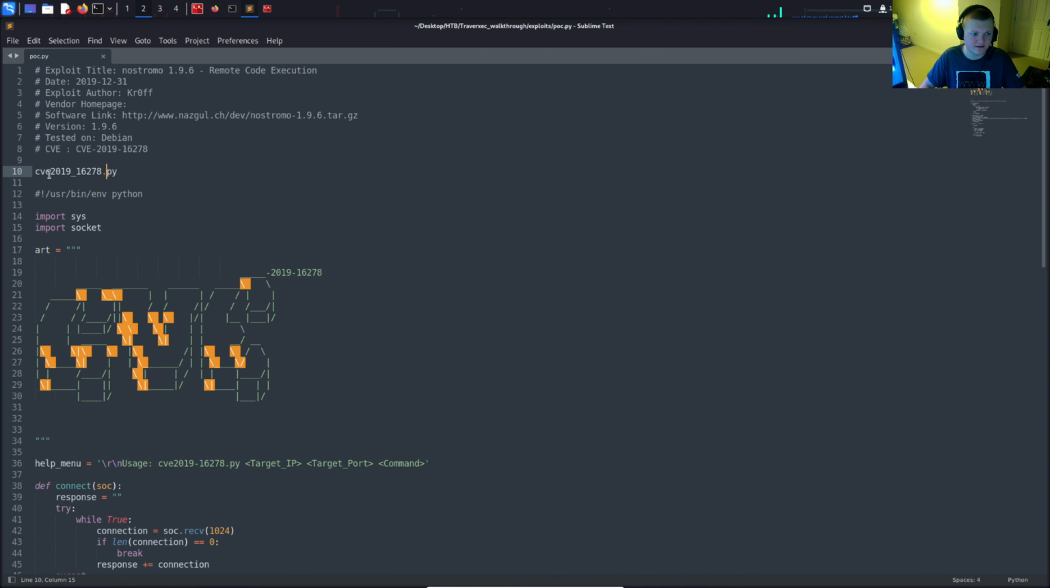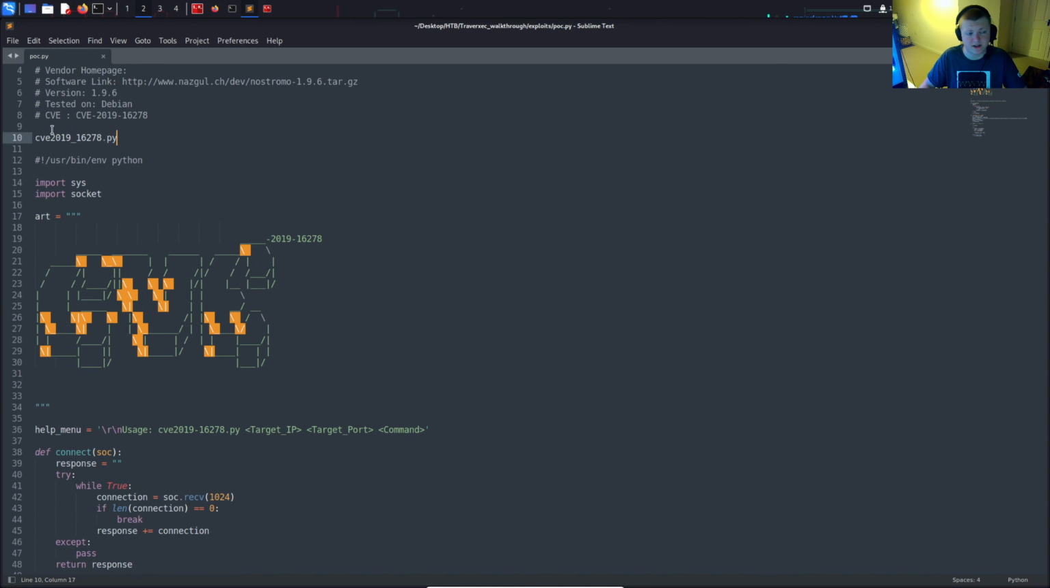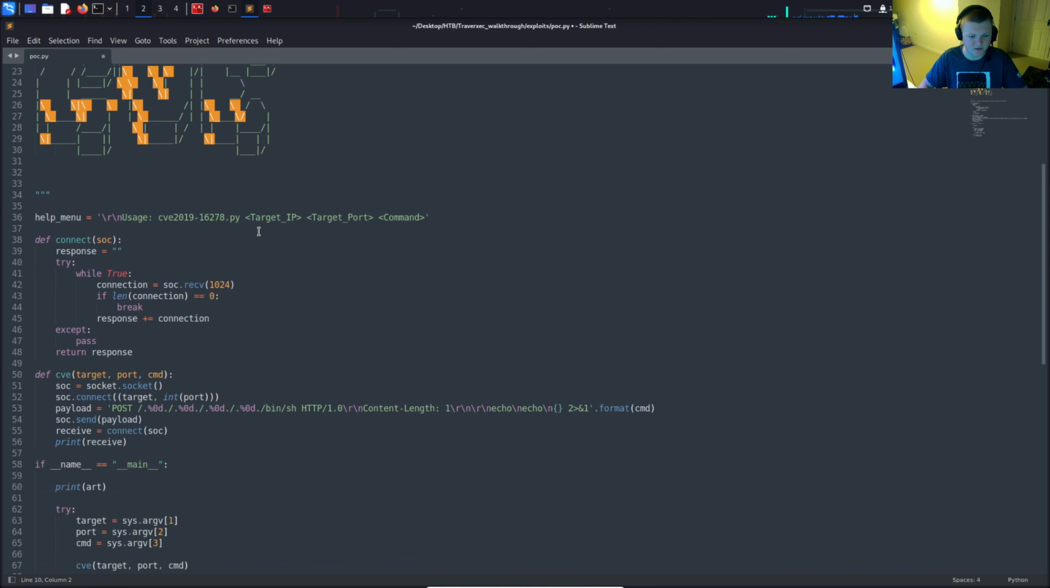We do see this line up the top here, which obviously doesn't look like Python. This will cause an error for some reason. I don't know why this was left here. This can be commented out or removed, because if you try to execute that, that will cause an issue.